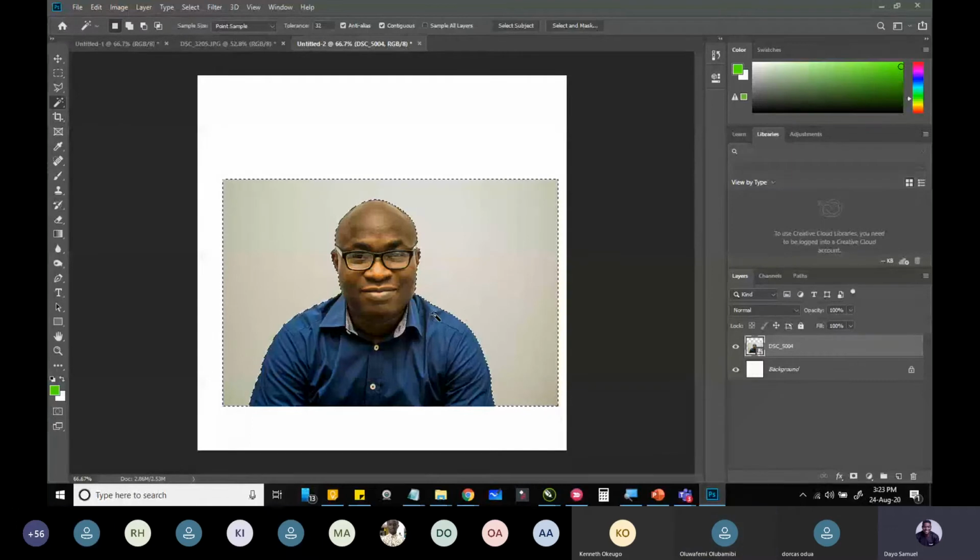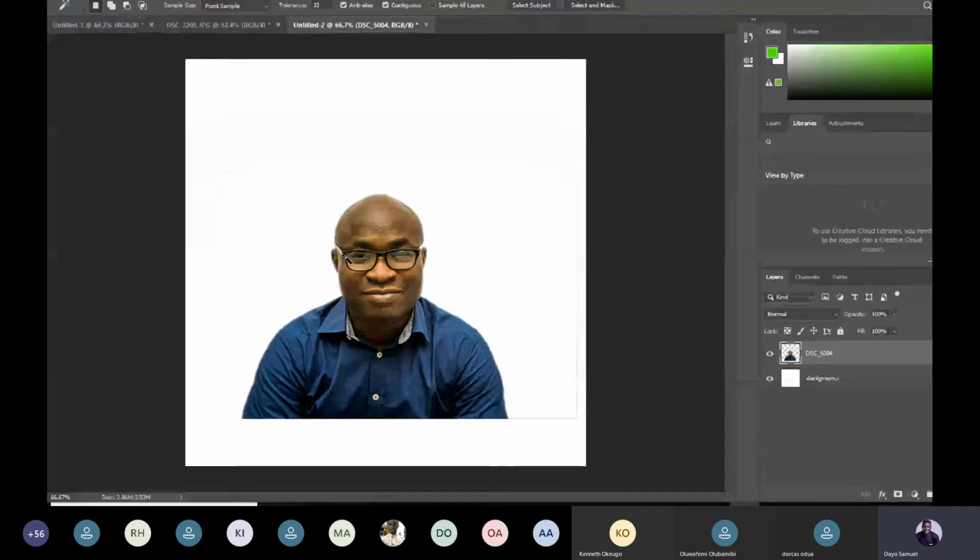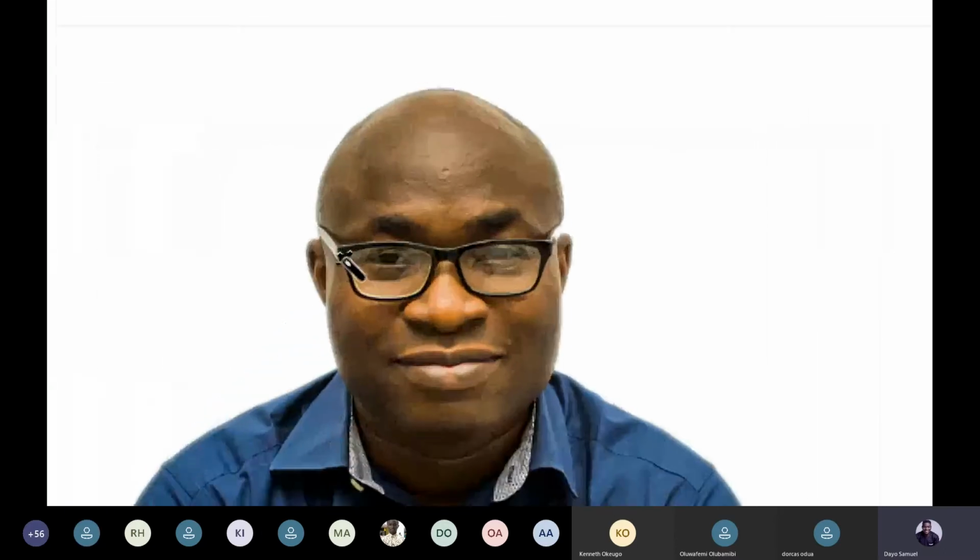So at this point, I'm going to right click. Right clicking, I'm going to click rasterize layer, and then I'm going to delete the background. This time around, I've added some feather. Now look at the feather. Can you see how it simply just cuts off some parts?